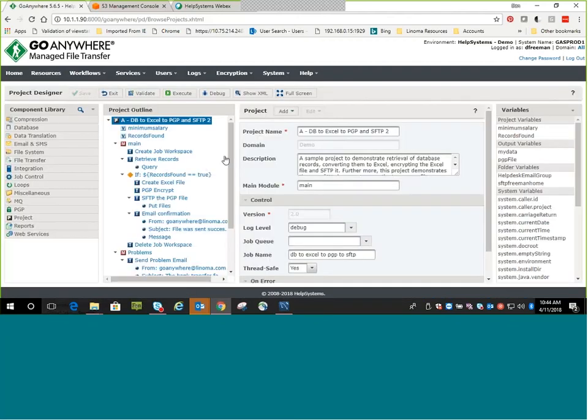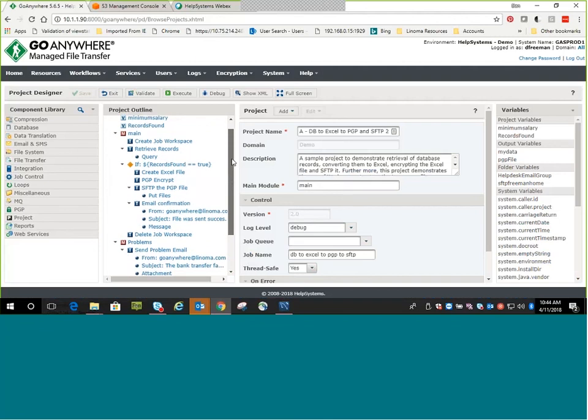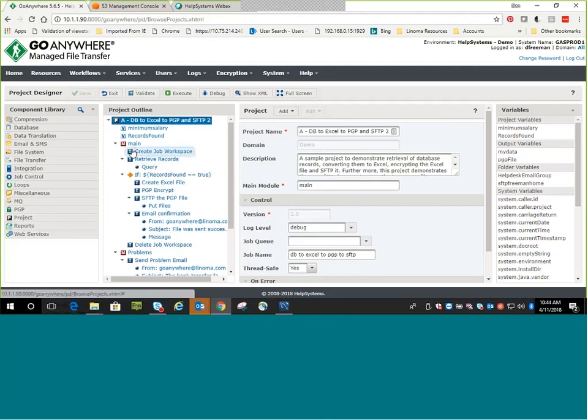And this one here. So this one, in a nutshell, looks a little bit more involved. But what we're doing is we're connecting up to a database resource. We're going to do a query for employee information. We're going to write that out to an Excel file. We're going to PGP encrypt it, and then SFTP it out the door. And then give me an email confirmation that, hey, everything went A-OK. So from that standpoint, we can go here.